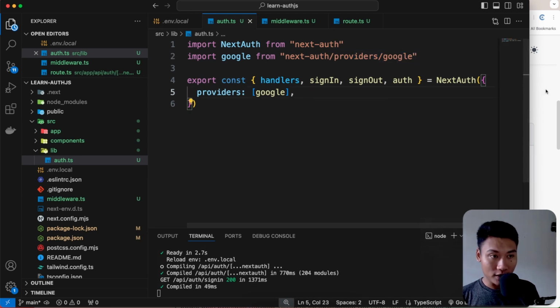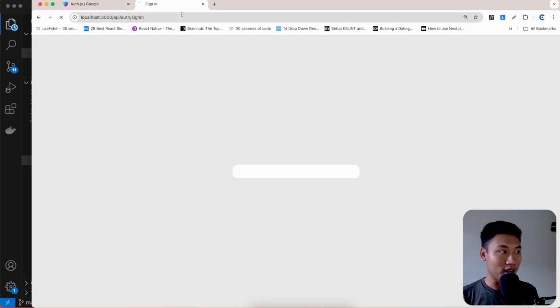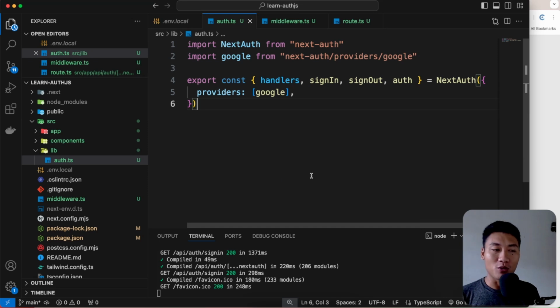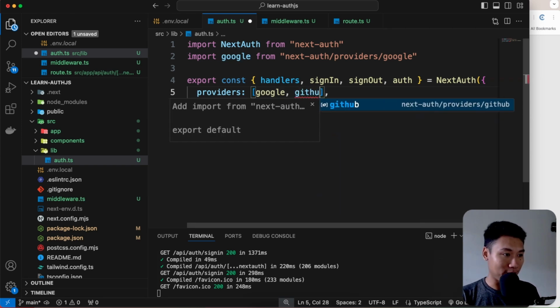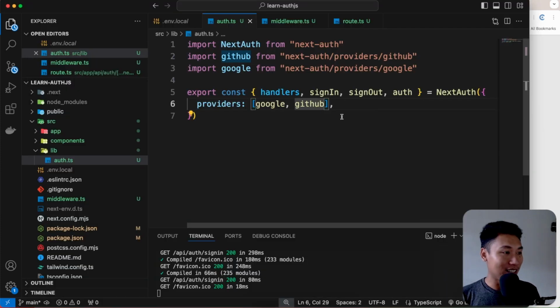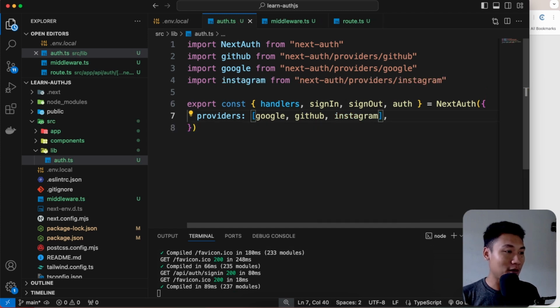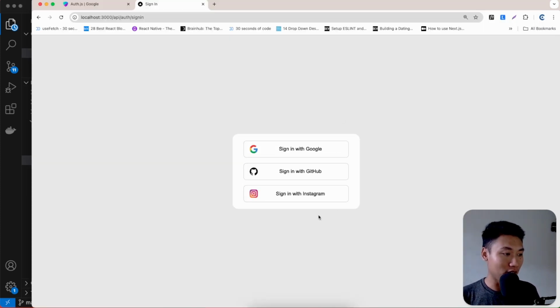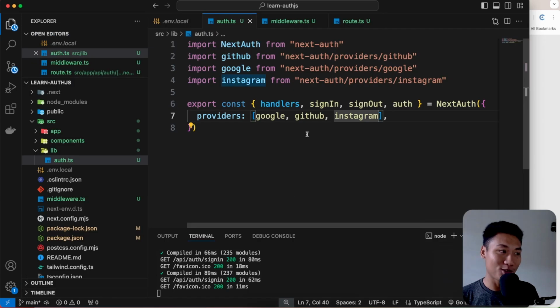And when I save that, as you can see here, when I refresh, okay, we have to sign in with Google with this Google icon. How about if you want to add another provider like GitHub or Instagram or anything? Simple. You just need to add a comma here and put GitHub. Save, refresh, we have GitHub, right? And how if I want to add Instagram? Simple. Let's do Instagram, save and reload. We have Instagram. So simple.